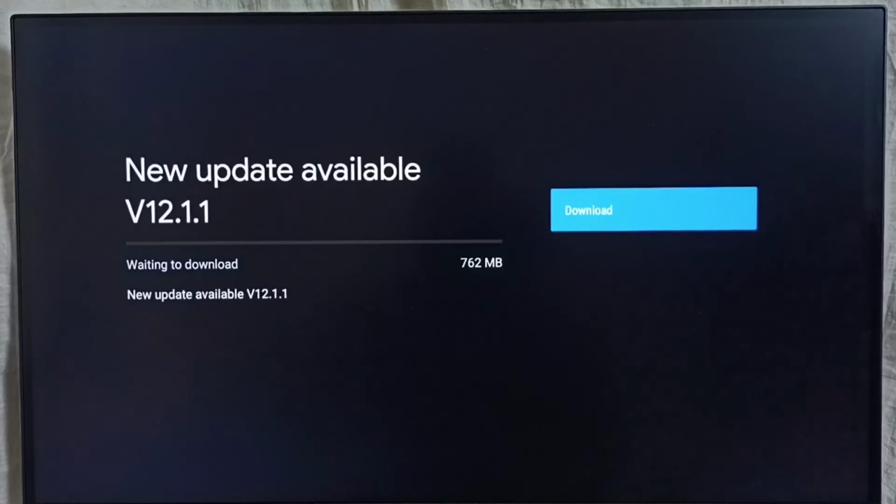If you are not able to see this update in your TV, that means company has not released this update for your TV model, hence you have to wait. You have to keep checking this. Once this is available, then you would be able to download and install into your device.